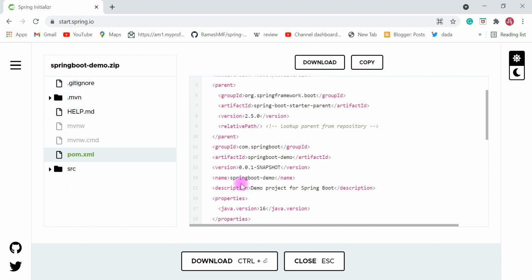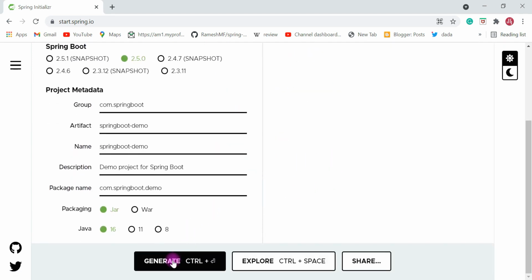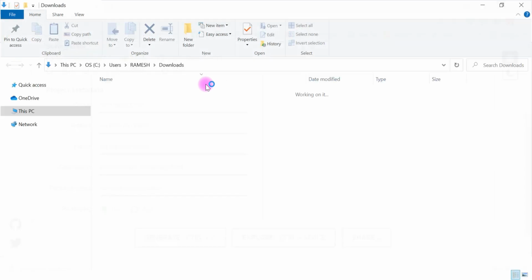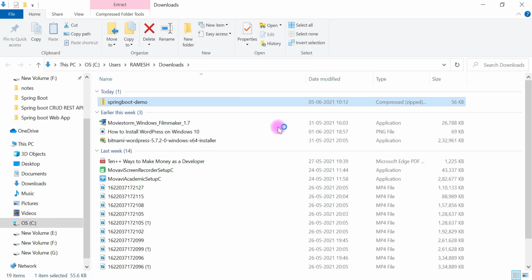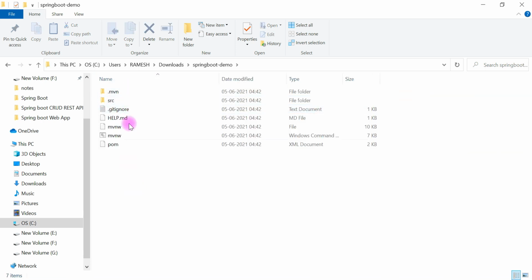Okay, so you can use the explore option to explore the generated Spring Boot application. I am going to close it, and I am going to generate this Spring Boot application as a zip file. So go ahead and click on generate, and go ahead and open this folder in the file system. Okay, and right click and unzip this zip file. Alright, once you unzip, then we can import this application in the Spring Tool Suite IDE.